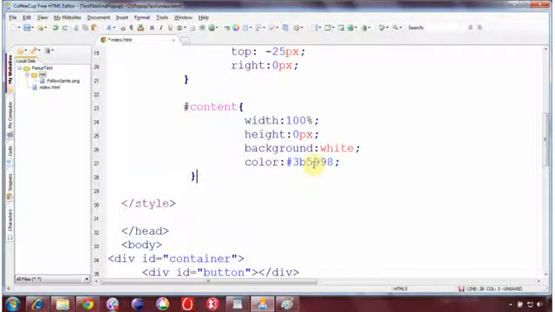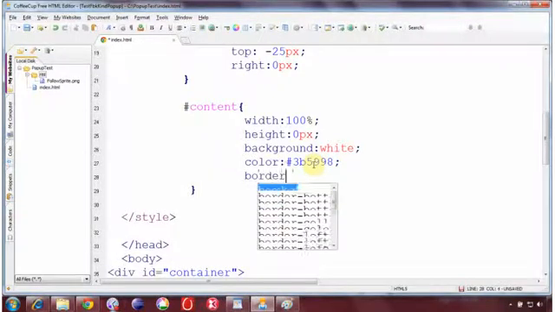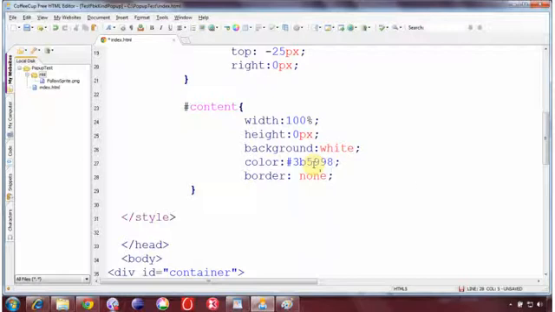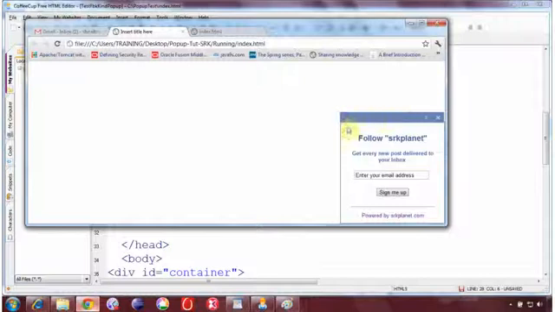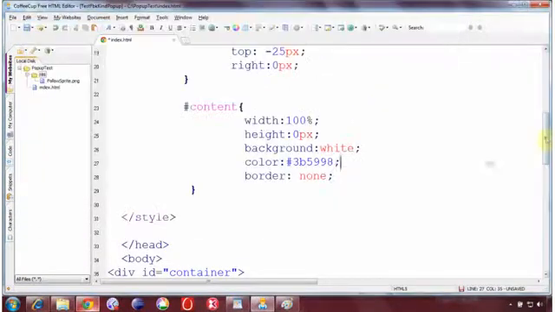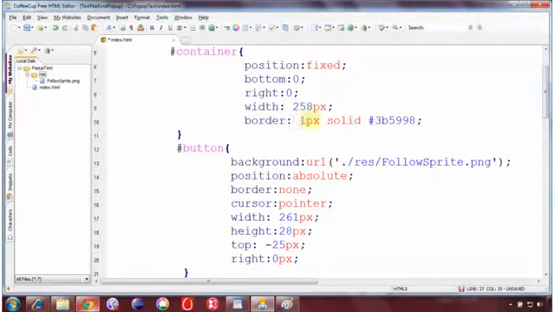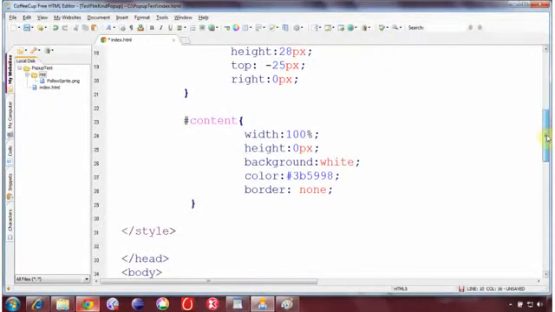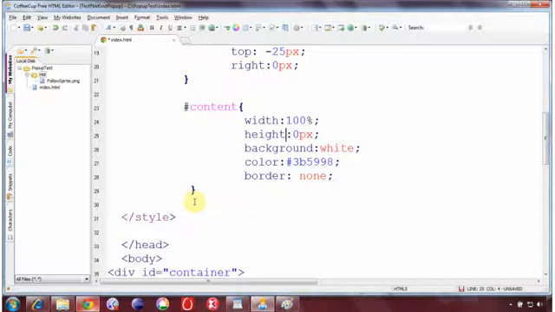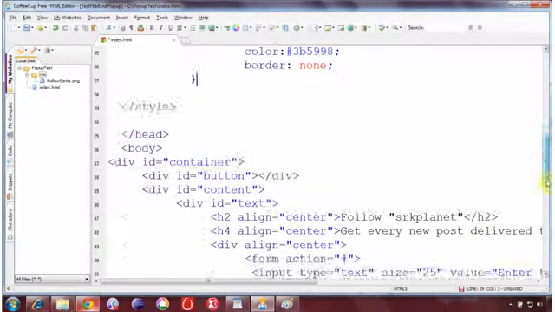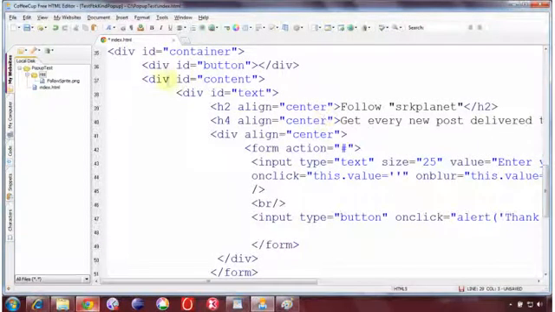And again, beside this color, border should not be there, so I specify border none, so that only this outer container has a border. Inside it the button and a content area should both have none as the border. You can see over here at top, I specified container should have a border of 1 pixel of this Facebook blue color, solid, and inside it content and button should have no border. And directly inside content I have this text, which contains everything.